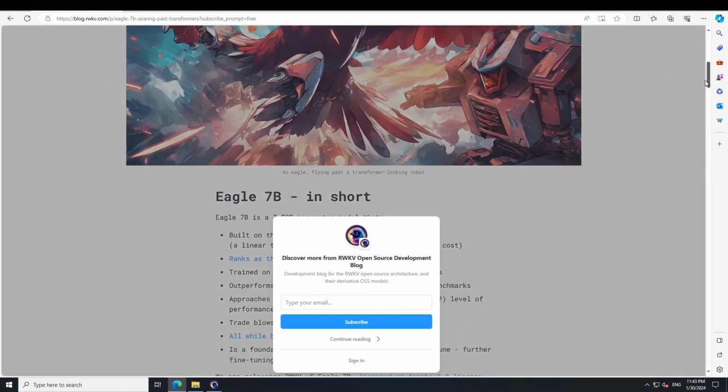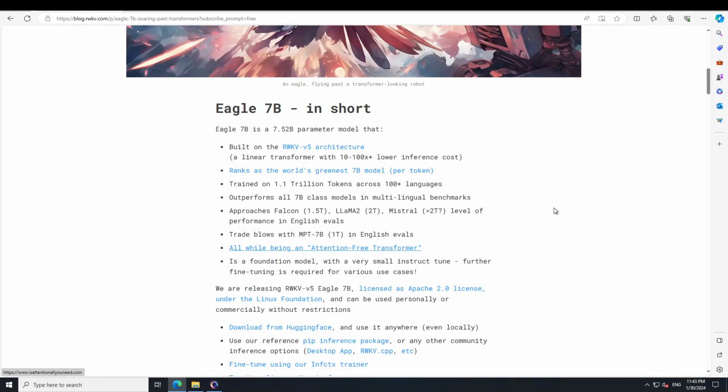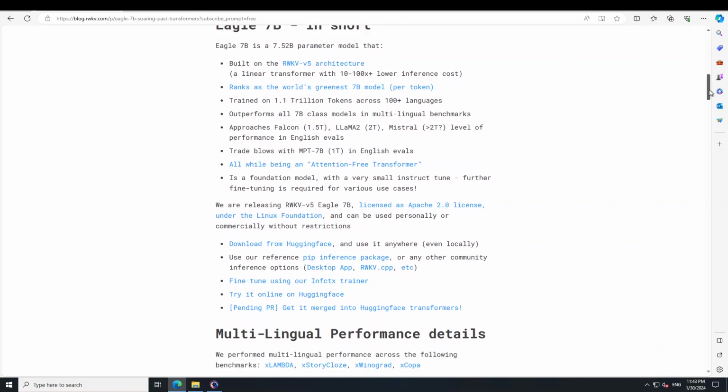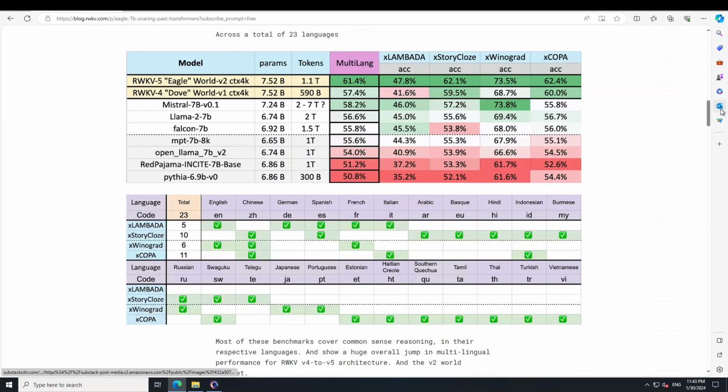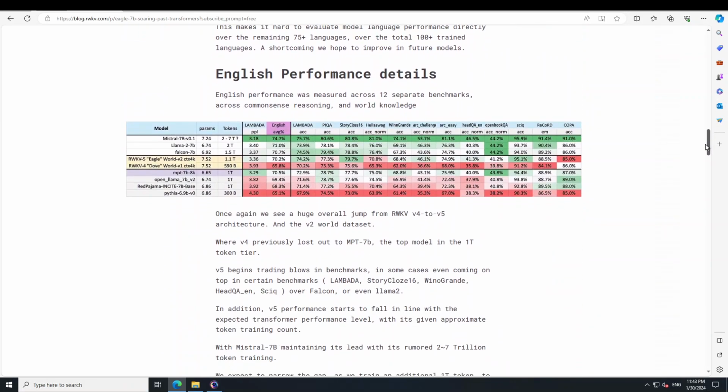If you go to its project page, and I'll drop the link in video's description, then you will see that on the various benchmarks it has beaten this Mistral, Llama, Falcon, MPT, and keep going down. For example, this is the one which I was talking about around English performance detail.